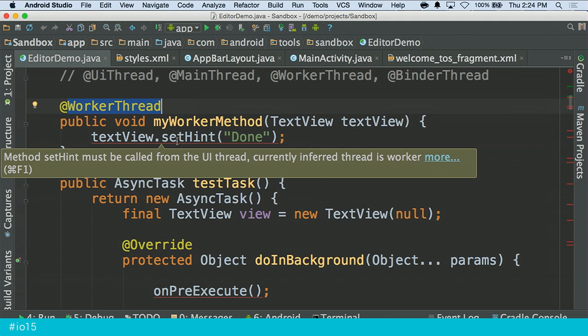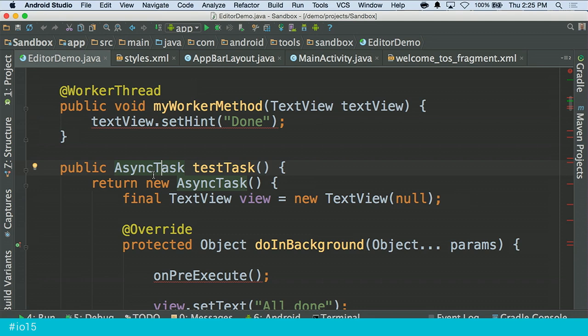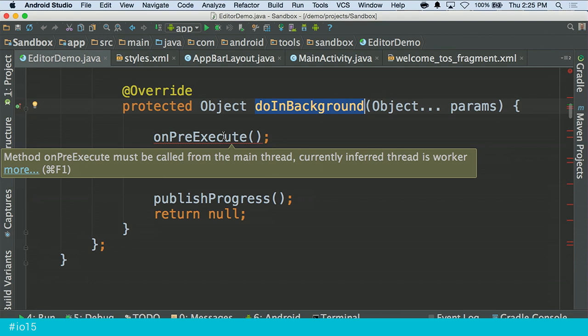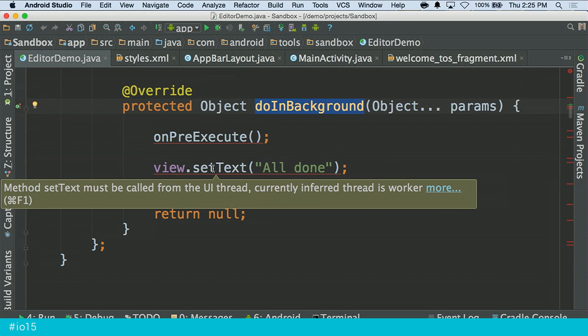For example, async task. If you make an async task and you do something in the doing background method, notice there's no annotation here, we still flag this code as, well, this one is supposed to be called on the main thread, and this one, you know, UI thread. So that's the threading annotations.